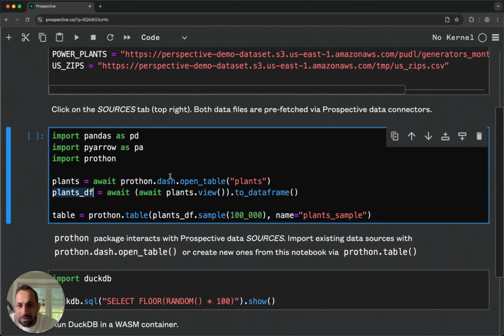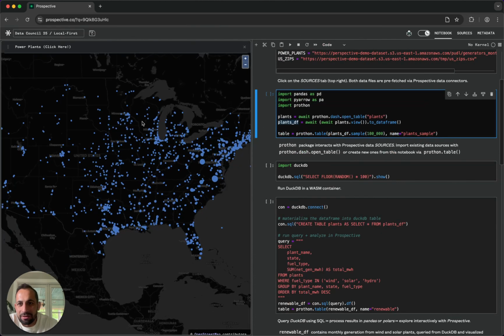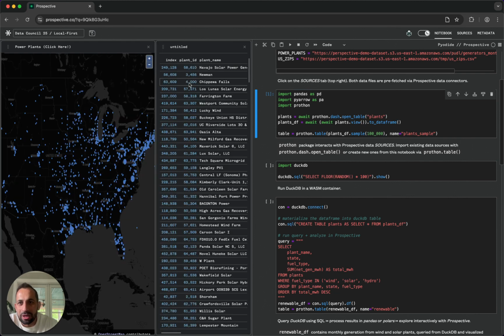So let's take a look at the code here. This code uses the Proton dash to open one of my data sources, a data source that I've named plants, and then transforms that into a data frame. And it can go back and forth. If I have a data frame, I'm going to sample 100,000 rows of that. I can use the Proton table to turn that into a table in my data sources that I can interact with in Perspective. If I run this, you're going to see a new table pop open here, which is pretty much me reading my plants table and then putting that back out.